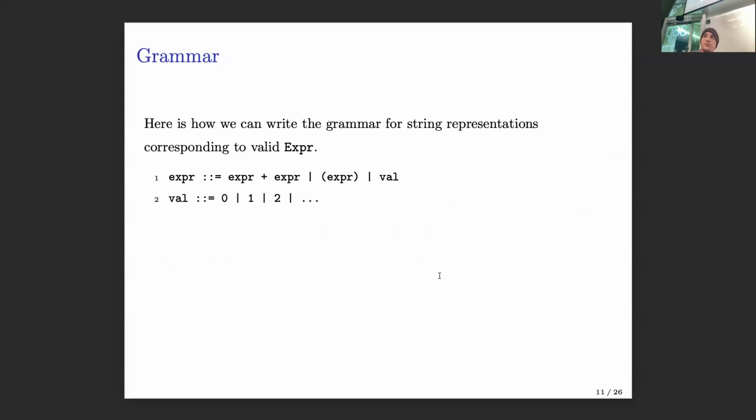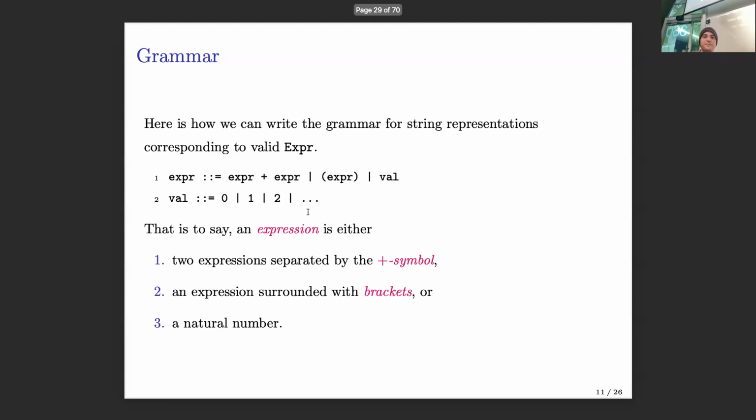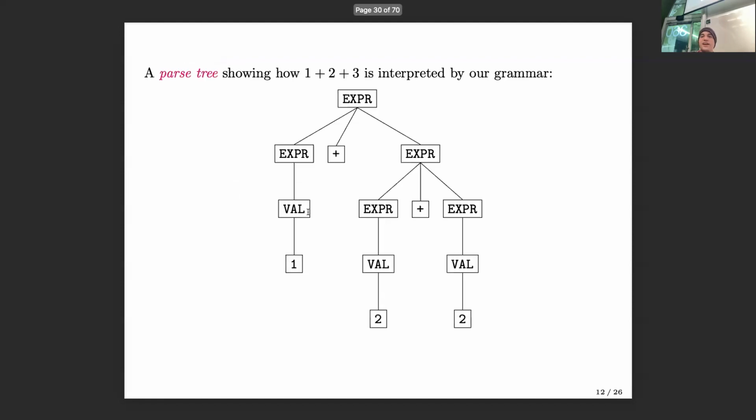or it's a value. And a value, this is kind of being cheeky, but I'm saying a value is any number, 0, 1, up until the end. So that is to say an expression is either two expressions separated by a plus, a single expression surrounded by brackets, or a natural number. We can draw it like this, right?